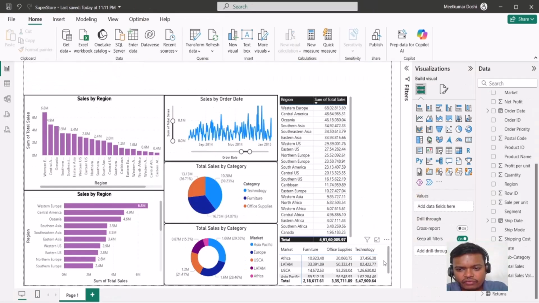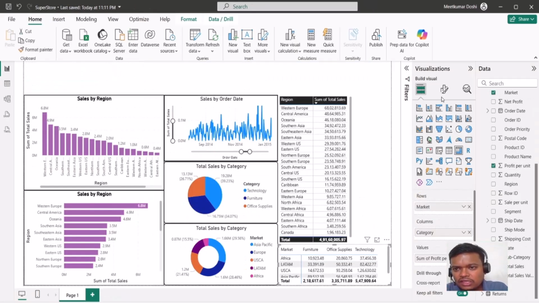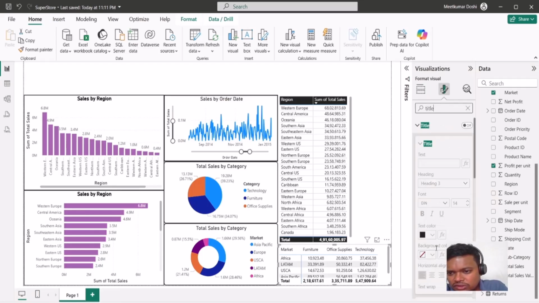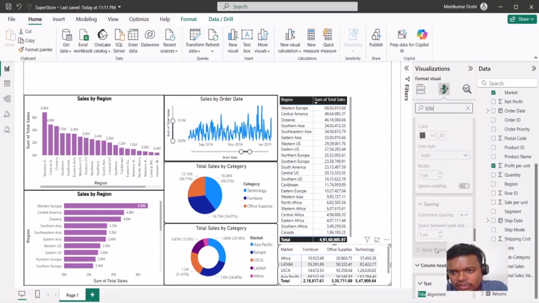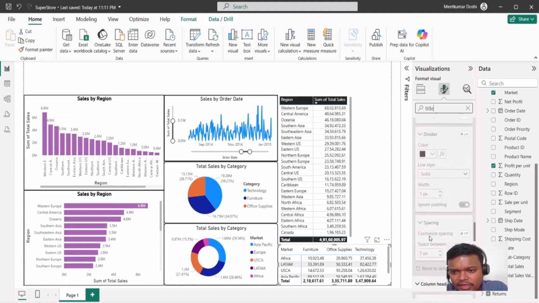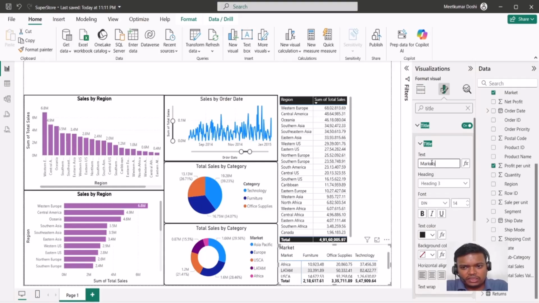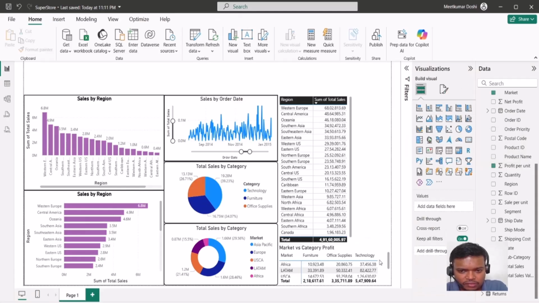And also if you want to add a header, go here, you need to add the title. Just search it quickly, and here type what you want: market versus category profit. Okay, so our heading has come up over here.